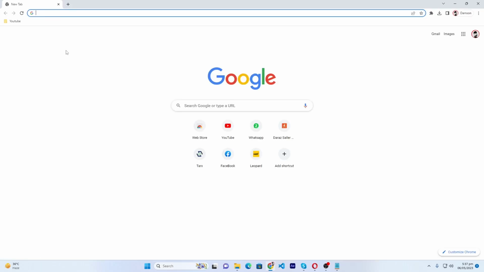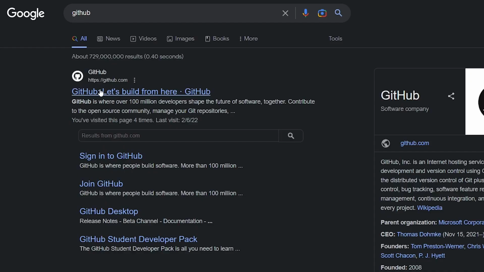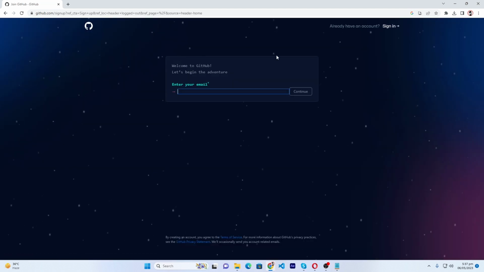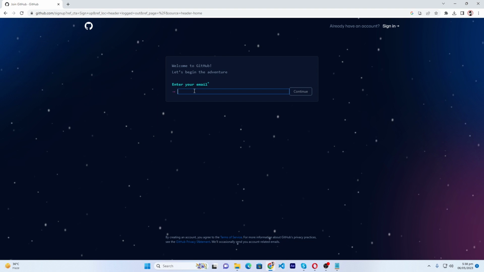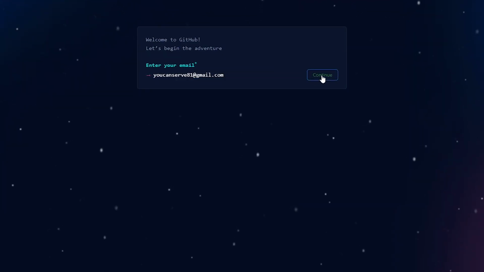First of all, I will open Google and search here for GitHub. Here you will see the first link, github.com. I will open this and you will see this beautiful page with a beautiful user interface. Now you will see a sign up button here. Just click on this. After this, you will see this screen and it will ask you to enter your email. So I will type my email here and click on continue.